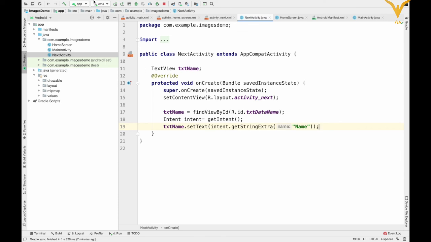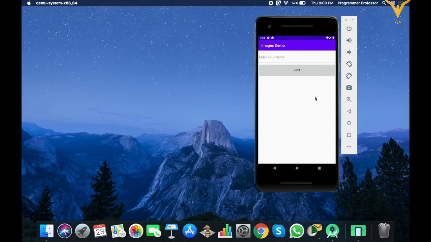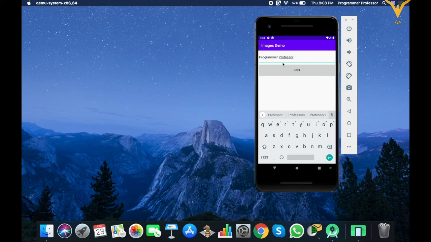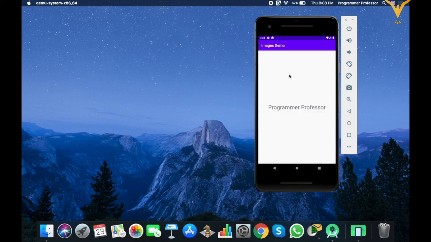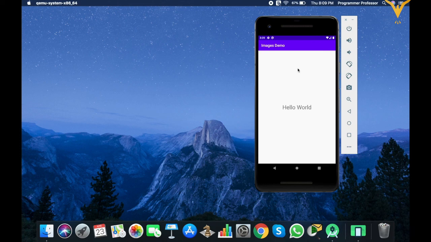Now let's save this and run this. Yes, now let's click on next. Yes, we are getting the output. Now let's go back and change it to hello world. So this is how you can pass the data from one activity to other.